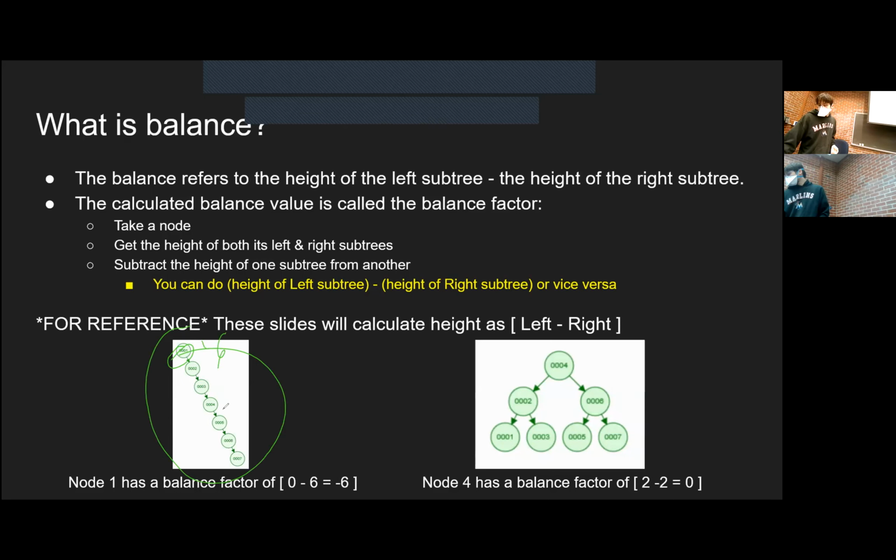So can someone tell me what the balance factor of this node is? Yeah, exactly. This is -2. Because the height of the left subtree for this node is 0, and the height of the right subtree is 2. So 0 minus 2 is -2. And on this one, every node has a balance factor of what? 0. Exactly. Awesome.